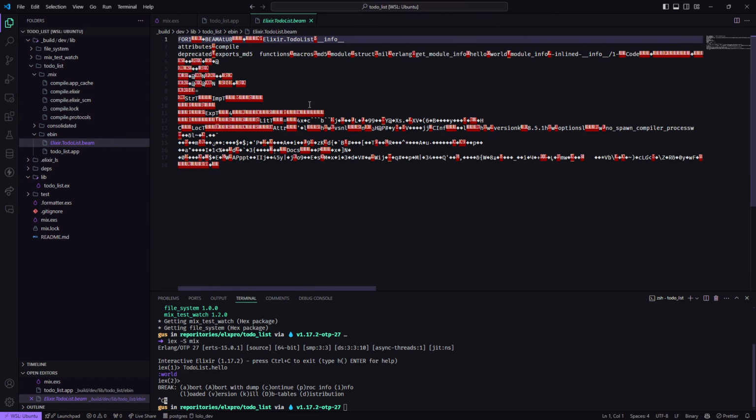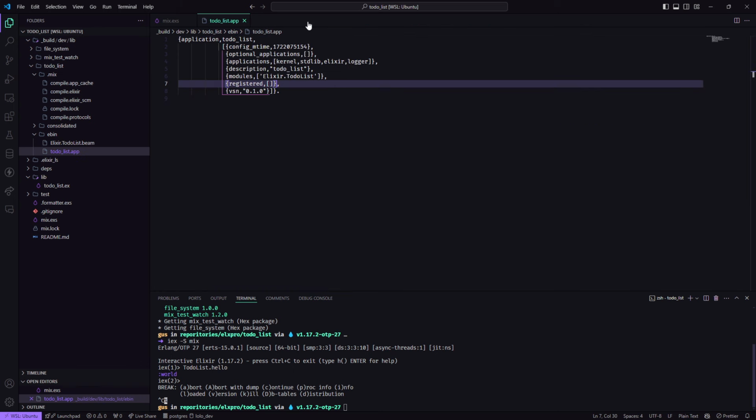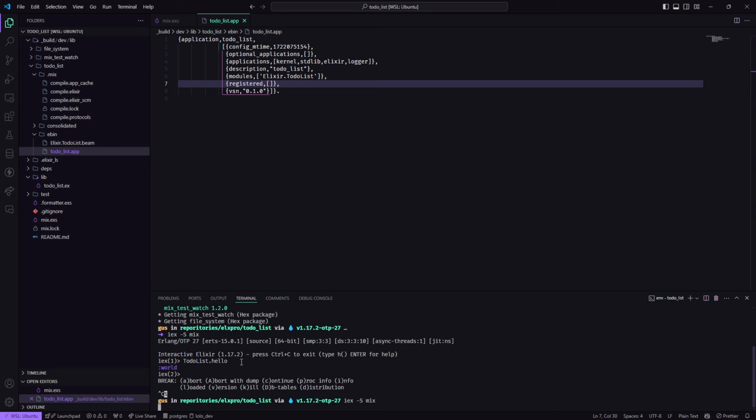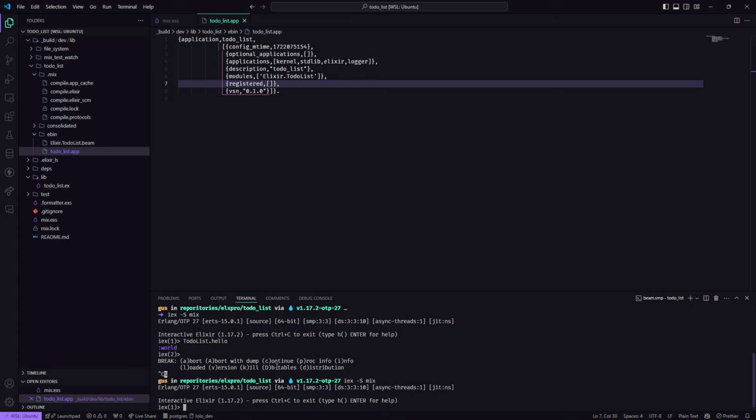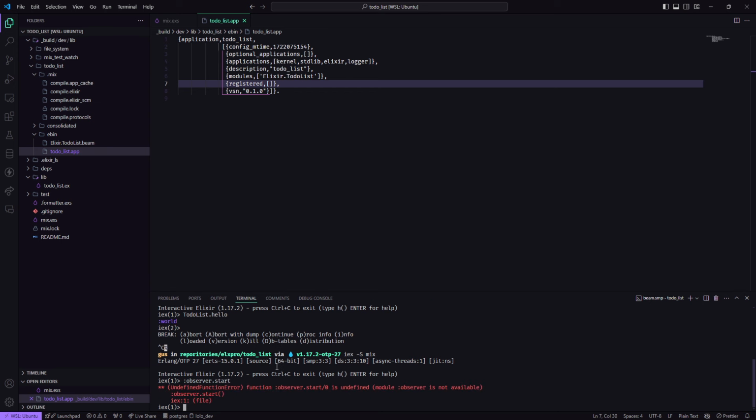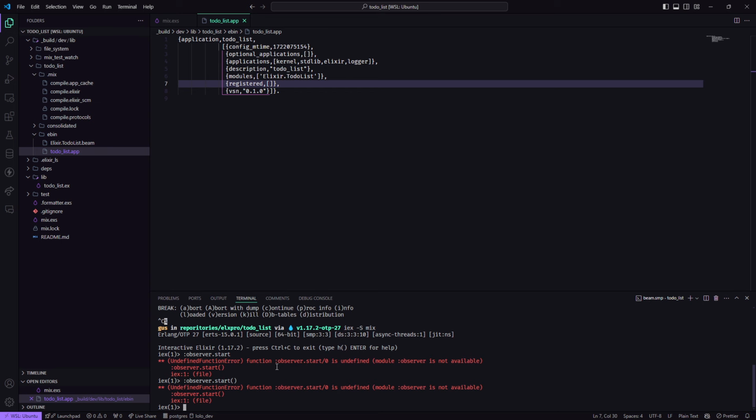As you can see, it's weird to understand, but this is a bin code. Let's just walk through this code here using Elixir. So if we run the same command before we start using our application, if we run the command observer.start, oh, it's not available, unfortunately.